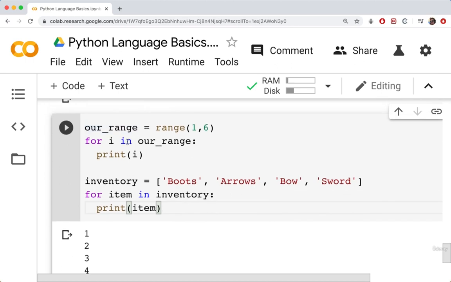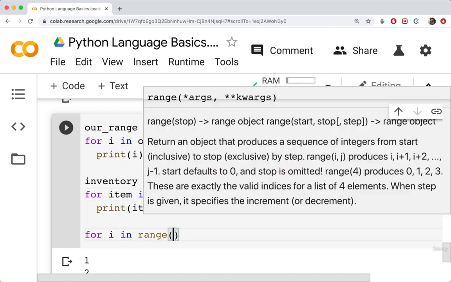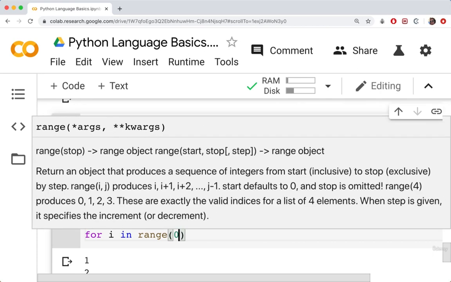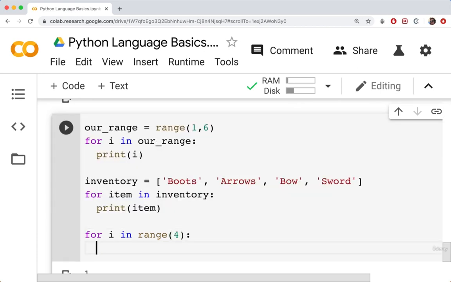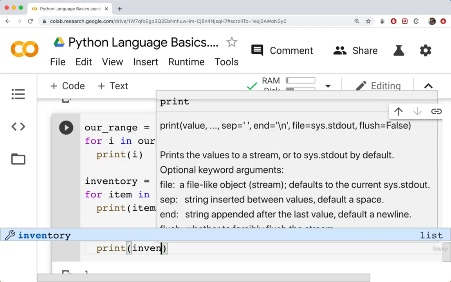Alternatively, what we could do is use a range from 0 to 4, okay, and use that to access inventory at an i, okay, and print that out. So something like this. For i in range from 0 to 4, in fact, we could just say range up to 4, we're going to print out inventory of i.